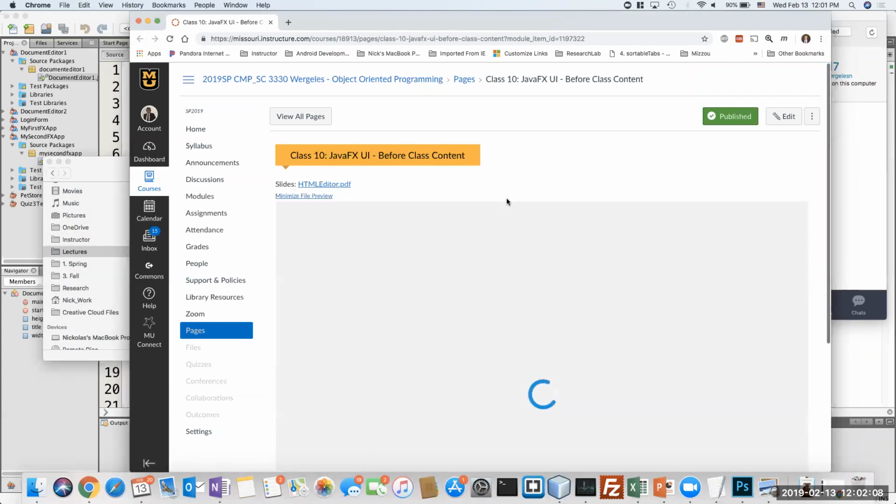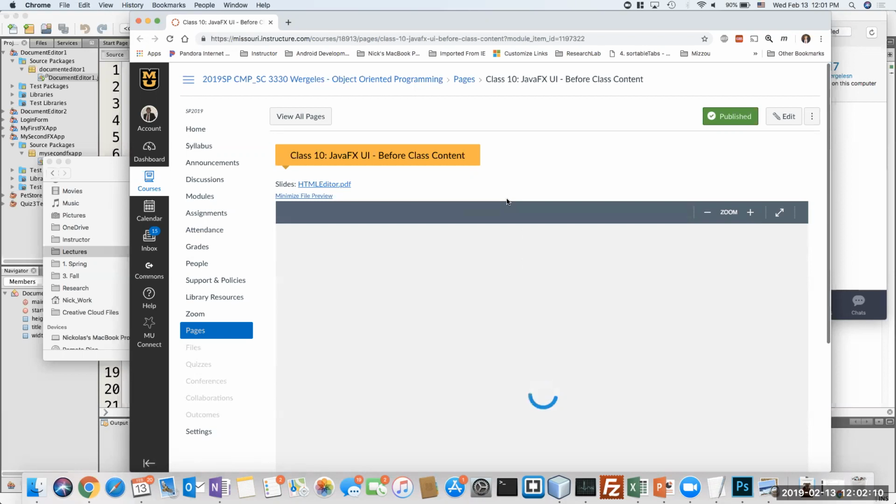Okay, let's get going for today. Last time we did a login. Today we're going to create something else with JavaFX. So we're on class 10. You can download the before class content.